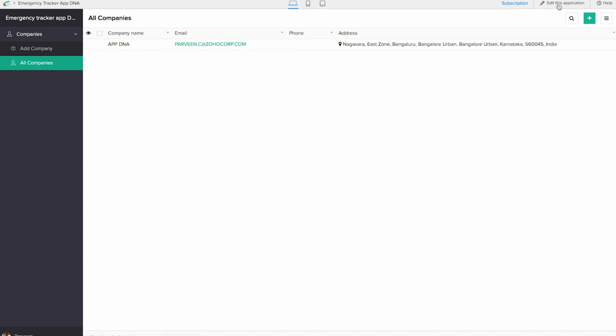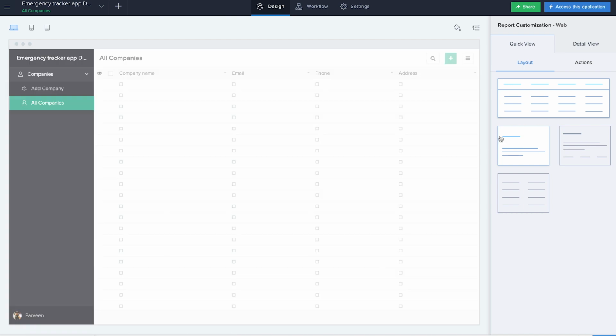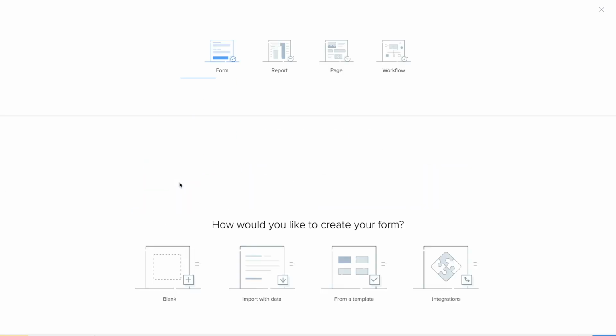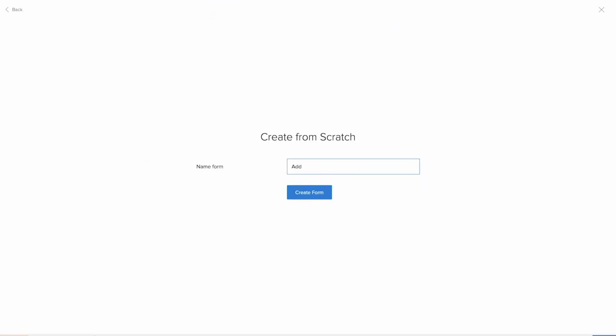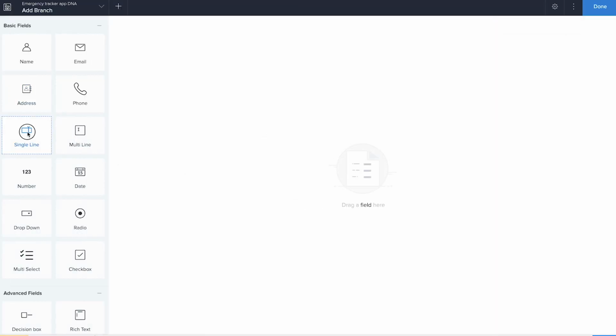Now we will go back to edit this application to create our second form, that is add branches. So I want to add branches to this company. Create the form the same way I created the company form. This one I'll name as add branch. So I want to know the branch name.